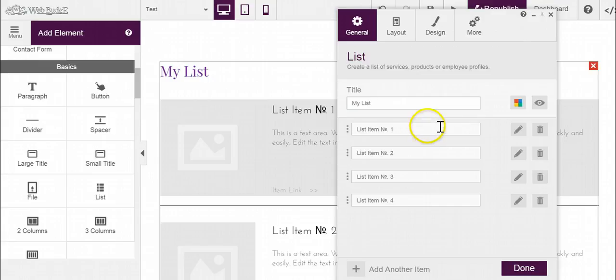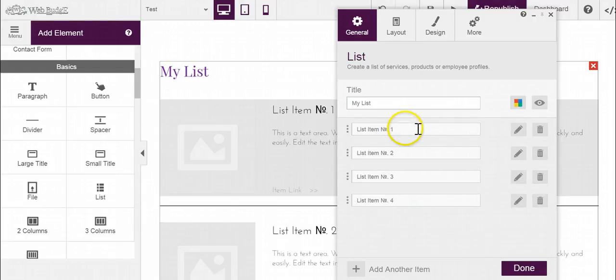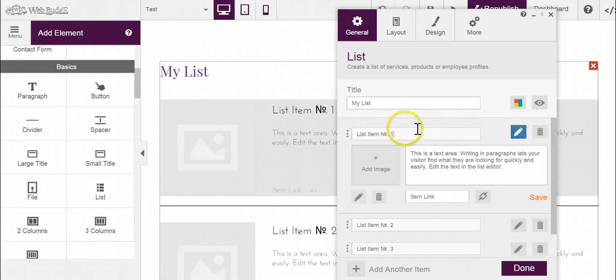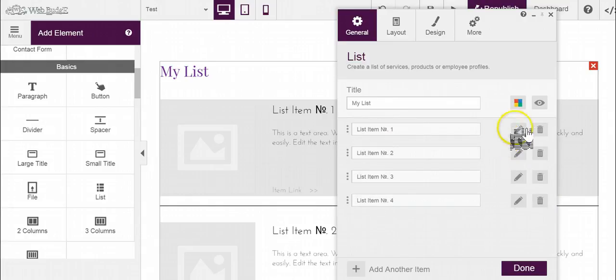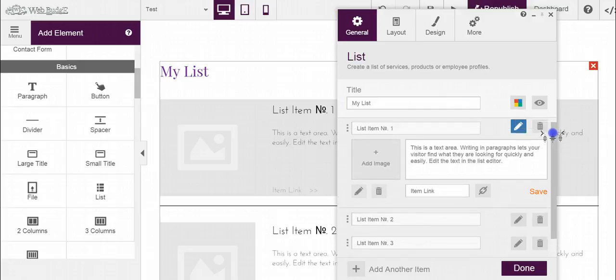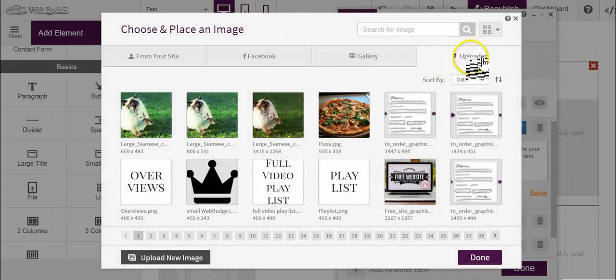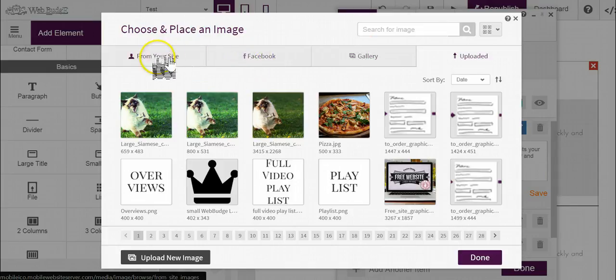Let's just edit the list item number 1. And by the way, you can change it by just clicking on that. Okay, you can click on the text area here, and the edit will happen, or you can click on the pencil. So either or is okay. I could go ahead and name it what I want to. I can click here and add an image, and it will pick from the library of images I already have that I've uploaded. Maybe a gallery of images that we supply you from Facebook or from your site.